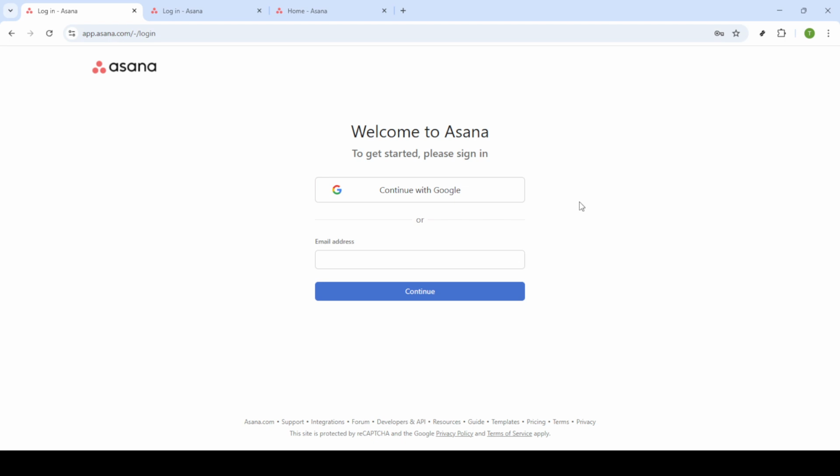Let's begin by navigating to Asana's login page. Once you're there, you'll want to enter your email address. This is the same email you used when you set up your Asana account. After entering your email, click the Continue button to proceed.